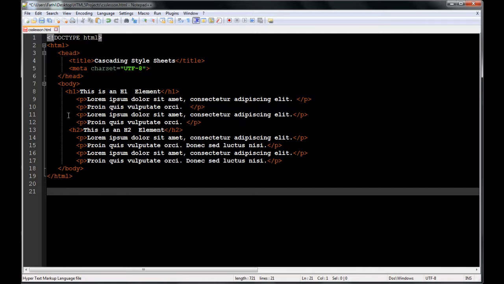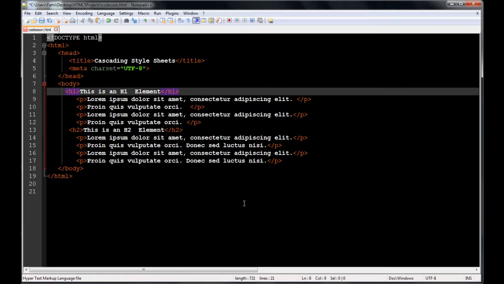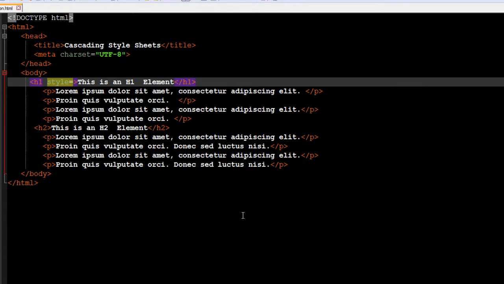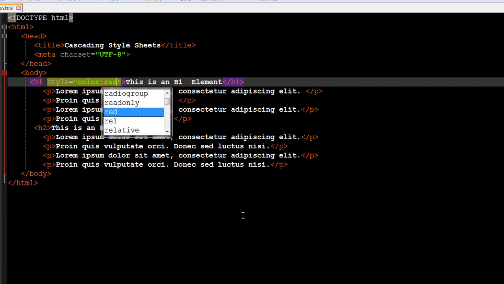I have a body tag with two heading tags, one h1 tag and one h2 tag, and under these heading tags I have 4 paragraphs. I'm gonna come here and do the following to start an inline style. So to start an inline style, all we have to do is to come here and say style equals double quote, and inside the double quote we add our styles. So the first style I'm gonna add is the color style. I'm gonna say color colon red.